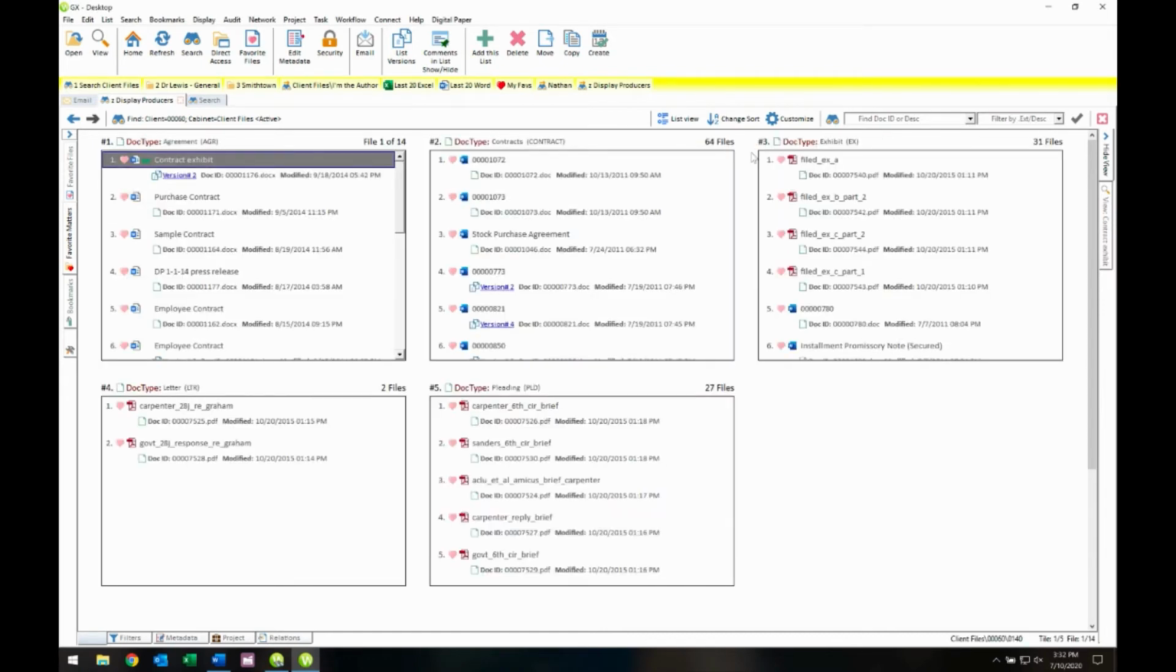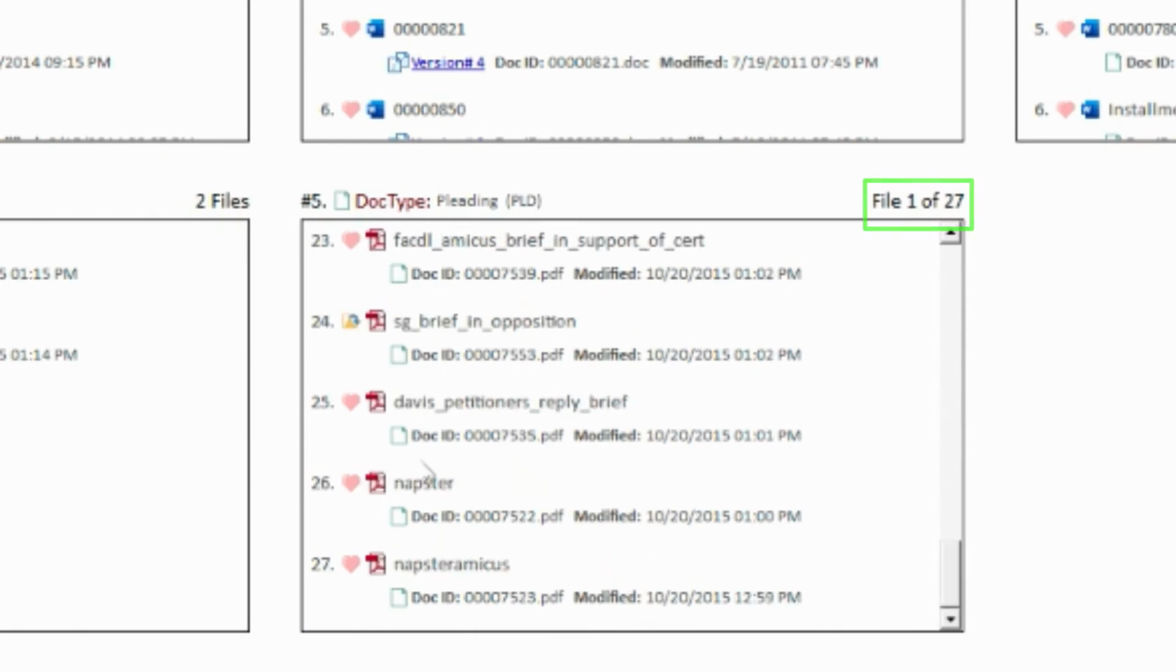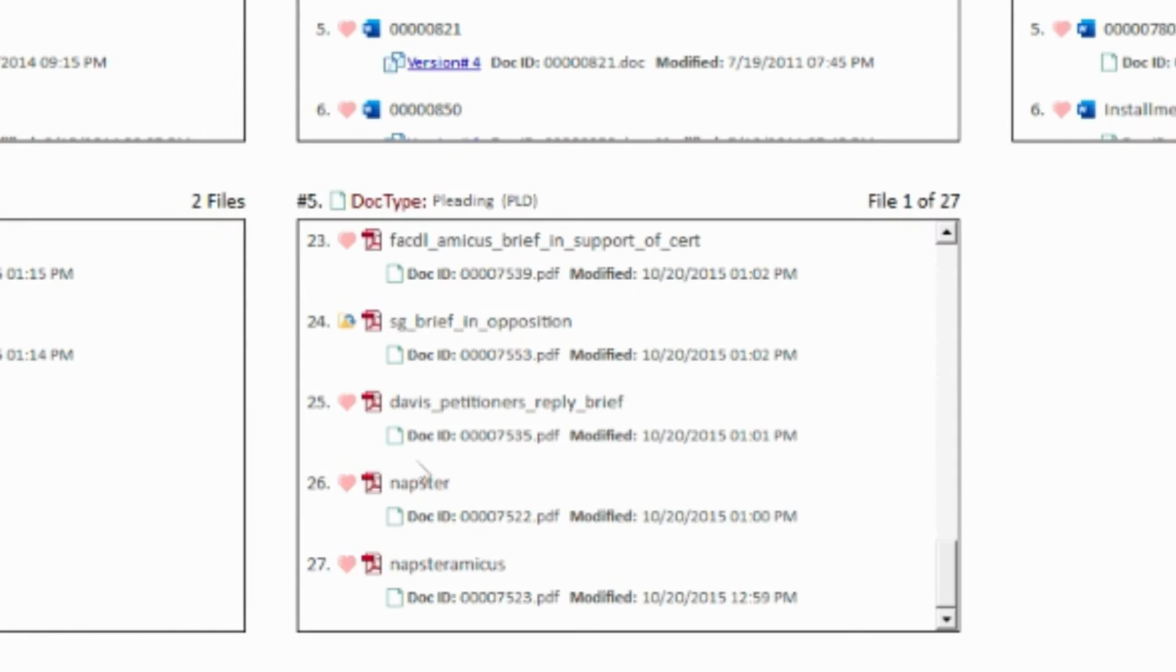Now when I select this sort mechanism, I have all my agreements in one box, I have all my contracts in one box, all my exhibits, all my pleadings, and all my letters. And as I select the pleading, you'll see that the scroll bar will appear, and it'll tell me that there's 27 documents here. And so this box, this framed-in box, has all my pleadings.